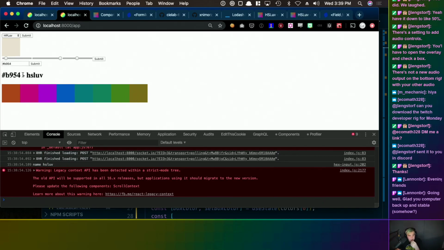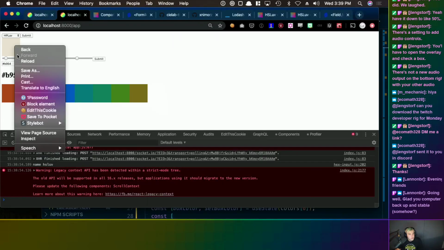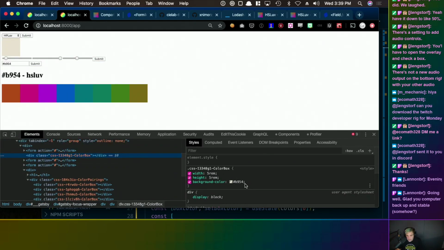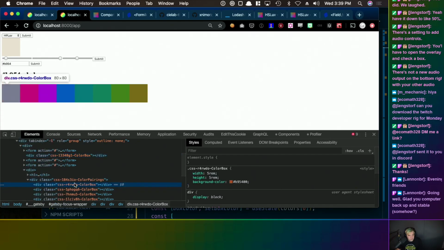It's not that color. B954. That is what we have here. It's not what we have here. It is what we have there. B95400. Oh, dang. Really? Okay, what's going on here? I thought 4 was a valid background color. I think this is working. I think there's just a browser bug.